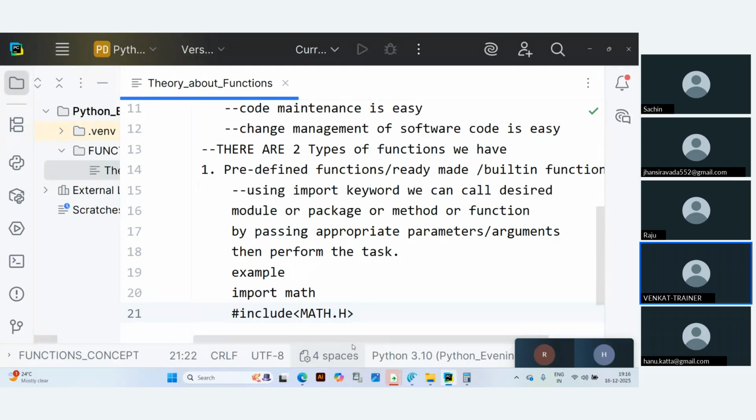ఈ హ్యాష్ ఇంక్లూడ్ math.h అనేది C++లో రిప్రజెంటేషన్. ఈ ఇంపోర్ట్ మ్యాథ్ అనేది పైథాన్ జావాలో రిప్రజెంటేషన్. ఓకే, ఈ మ్యాథ్ లో ఏముంటుంది? Math is called a module or a package. What does it consist of? It consists of a set of predefined functions.